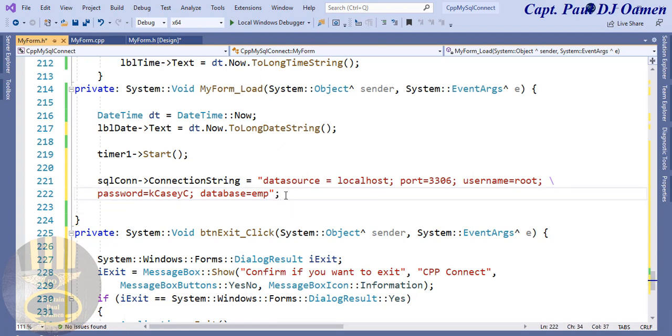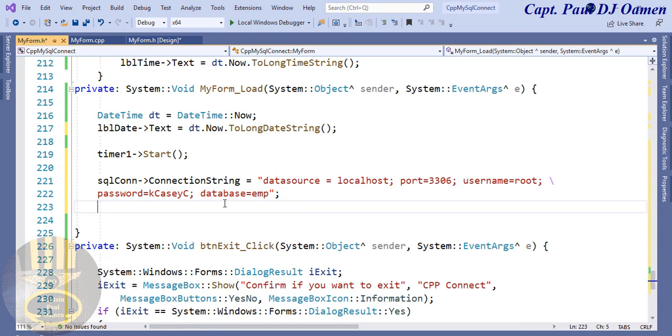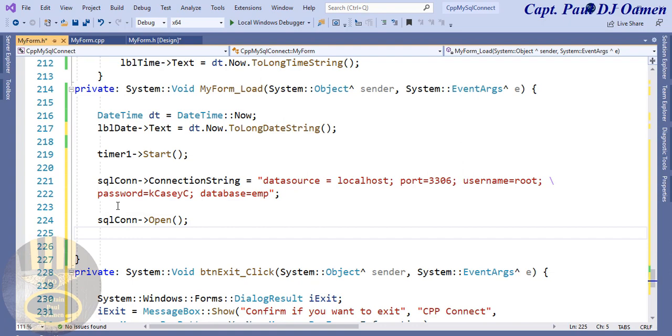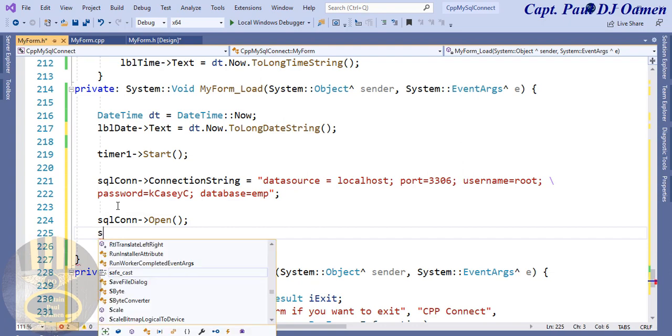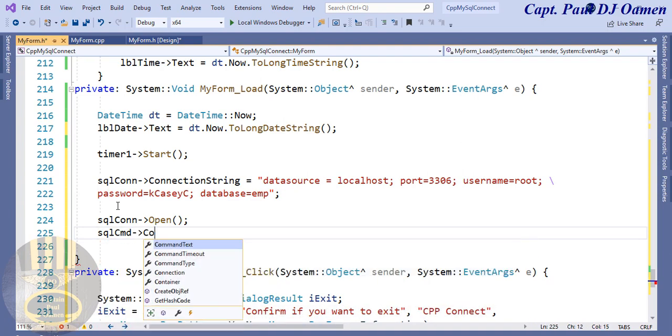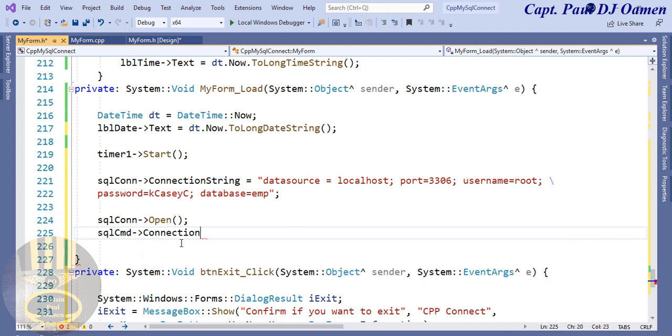There we go. Now the next thing is I'm going to call my connector here. So I want it to open up. So connector, open. There. Now let's call my MySql command. Get the arrow in. Let's say connection. That will be my connector.